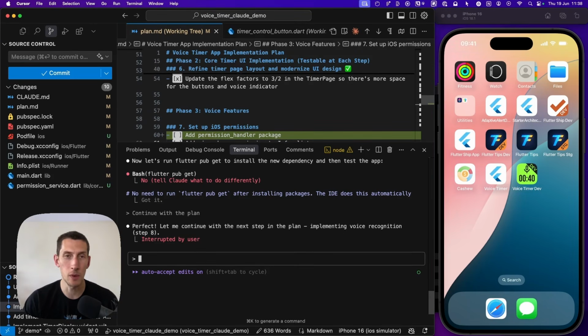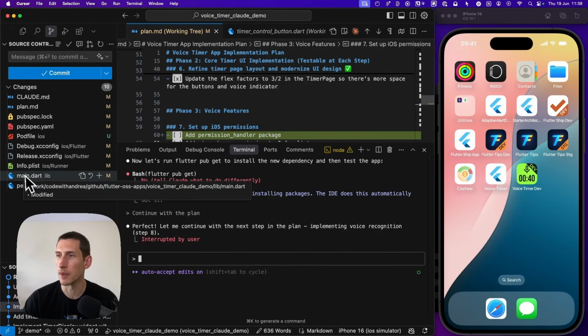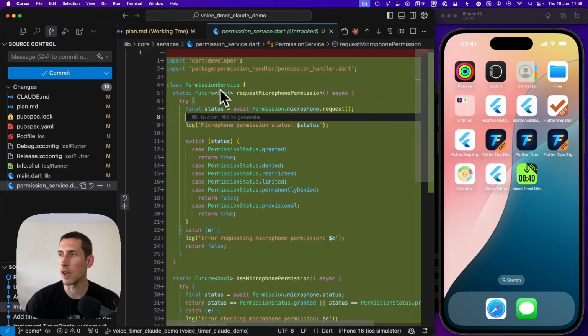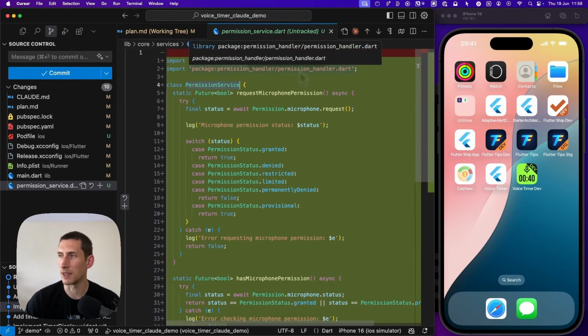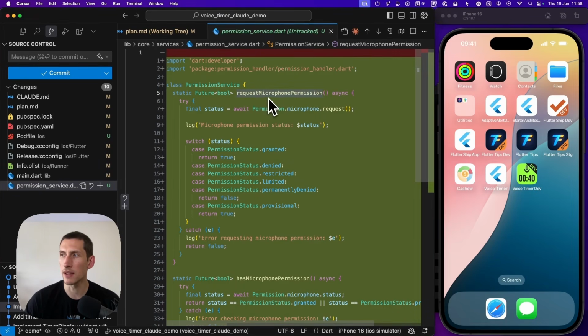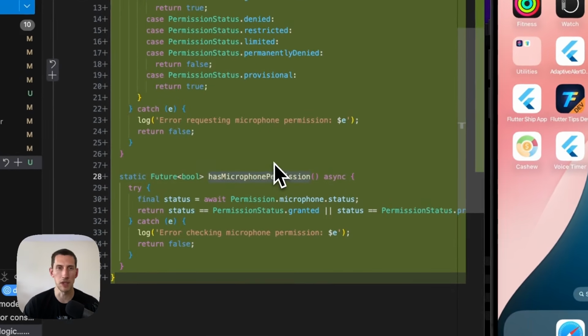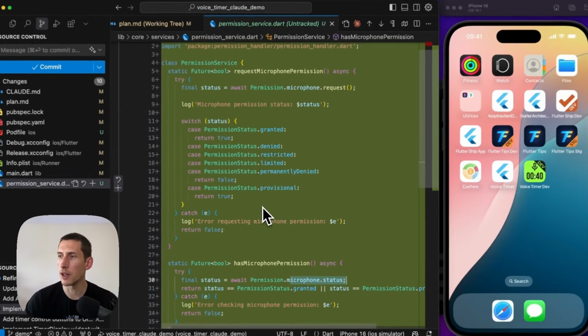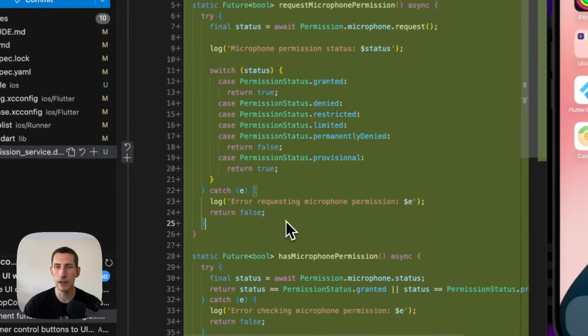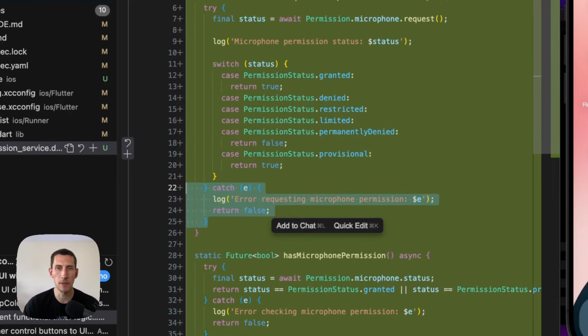So at this stage, I think we should just review the changes that it's made. So as you can see, we have a permission service class, which is using the permission handler package. And inside it, we have this method that requests the microphone permission. And then it uses this switch statement to handle the different permission states. And down below, we also have this hasMicrophonePermission method, which is used to check the permission status, but without actually requesting it. And note how Claude also decided to handle exceptions by logging them to the console.